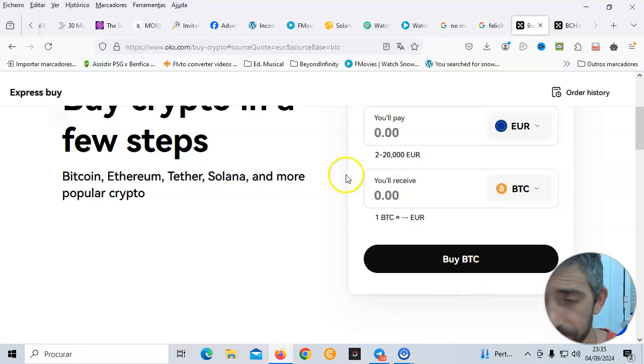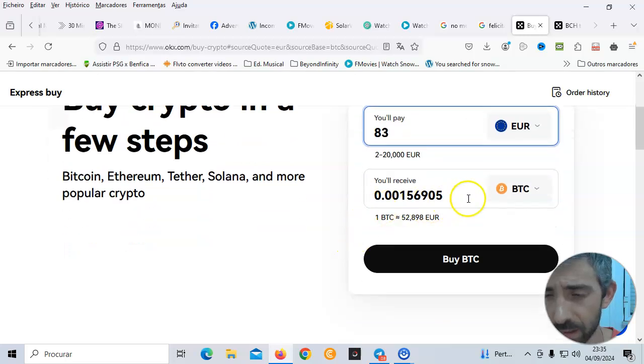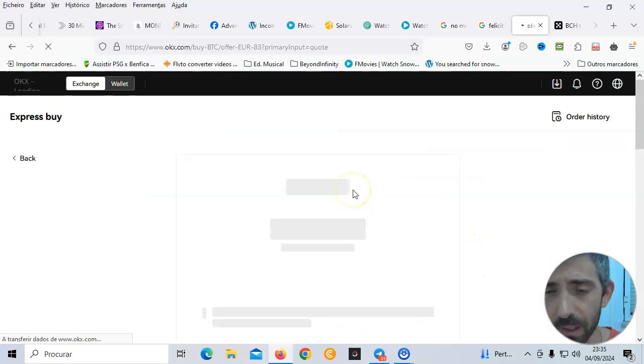I already went through this just to make sure all the details were correct. In my case I'm in euros, and I will insert 83 euros. This is going to be the Bitcoin that you will receive, but before that there's still one step. You need to click here on buy BTC, and you need to choose.